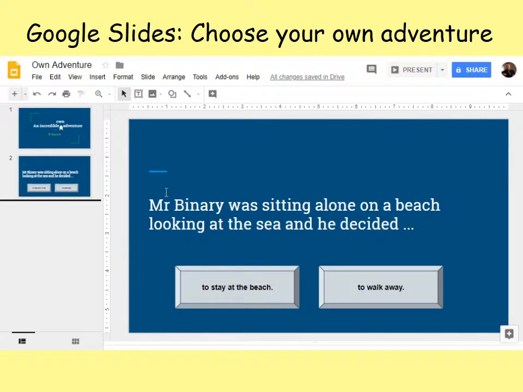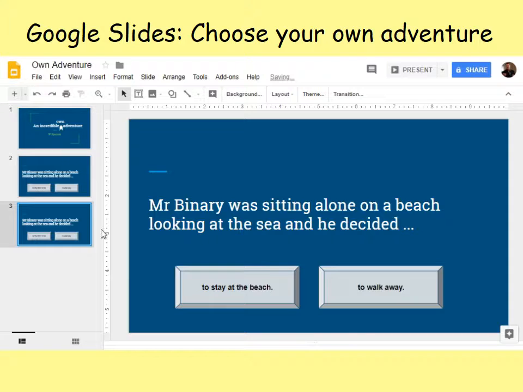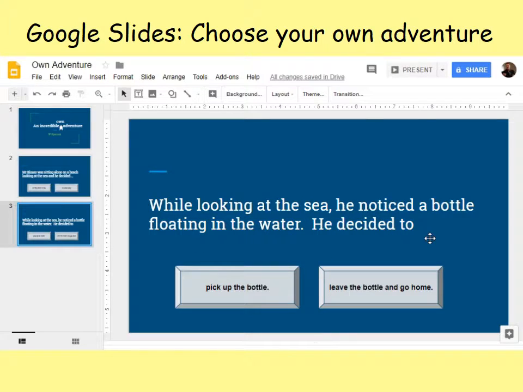We now need to create 2 slides, one for each one of these different options. There are a number of different ways in which you could insert a new slide, but I'm going to duplicate this slide and then I'm going to go and edit it. So the first option we had was to stay at the beach. I have now continued the story as if he was staying at the beach.